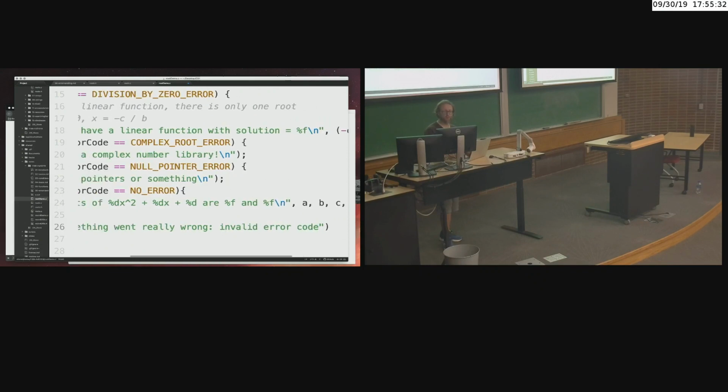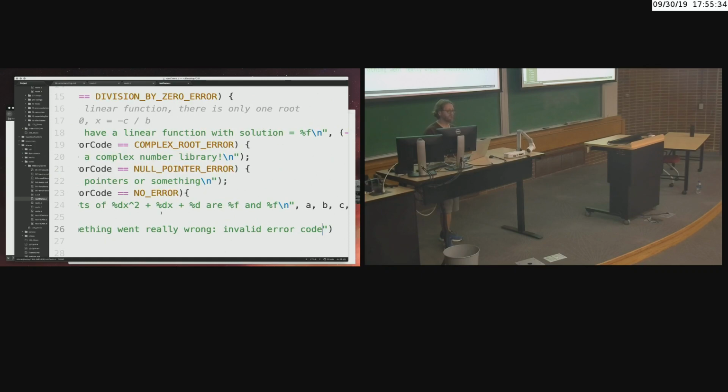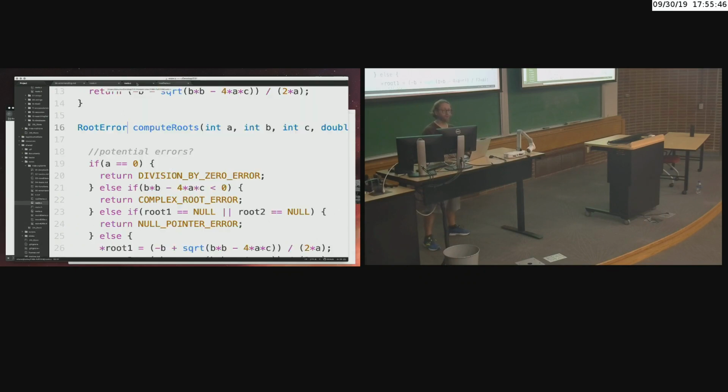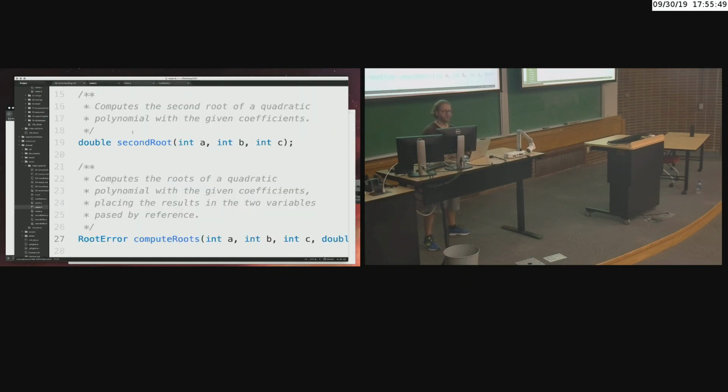Because if it's not one of these 4 that we identified, it's something else. It's -5 or it's 2000, right? And we only have 4 error codes that we defined here. So maybe that's our catch-all here. I don't know what kind of error it was. You need to go back and fix your enumerated type here.